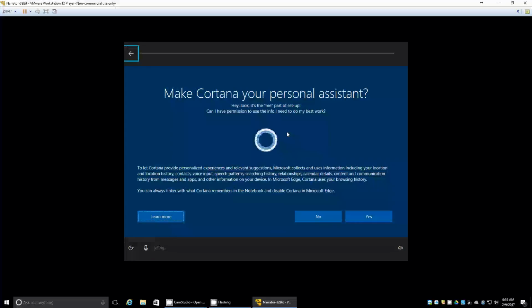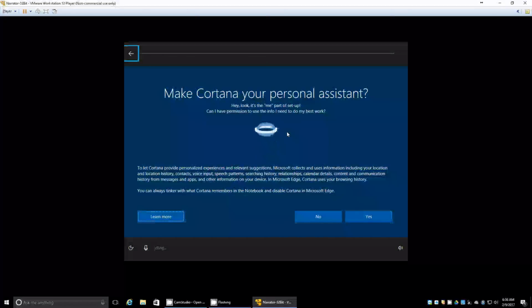Tab. There's no next, no yes, no, or cancel. Ease of access button. Disable voice control, volume button, back button. Tab. I'm going to try Alt-N for no. Tab. Narrator settings.